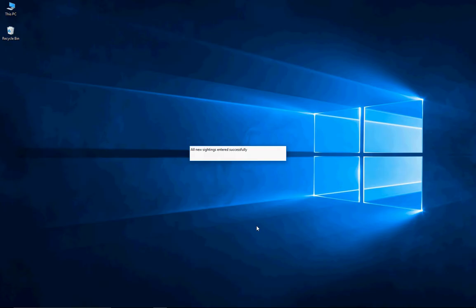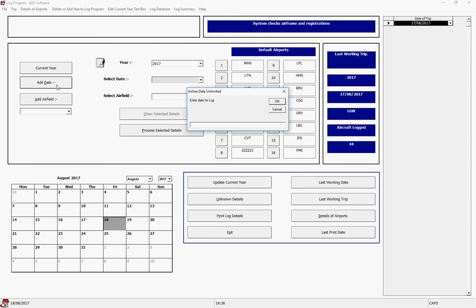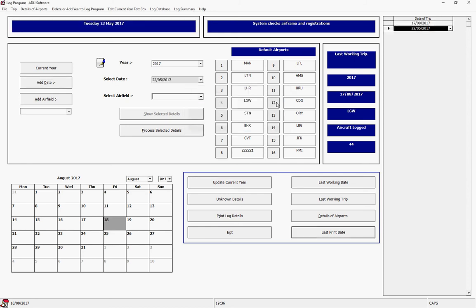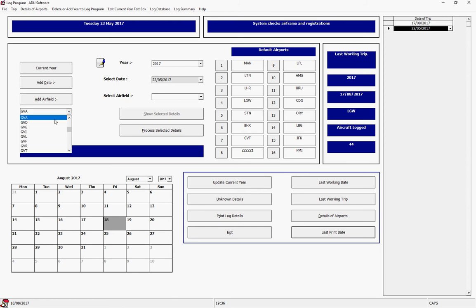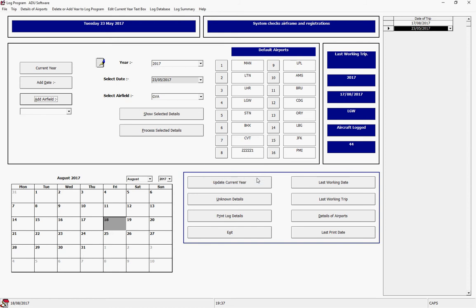These aircraft have now been entered into my scene details and you're prompted with a message. Going back in time, click on the current year, click on add date on the 23rd of the 5th 2017, press OK. Using your airfield drop down menu, this time I want Geneva. Click it, it reveals the name of the place. Click on add airfield. Now Geneva has been added to this day.